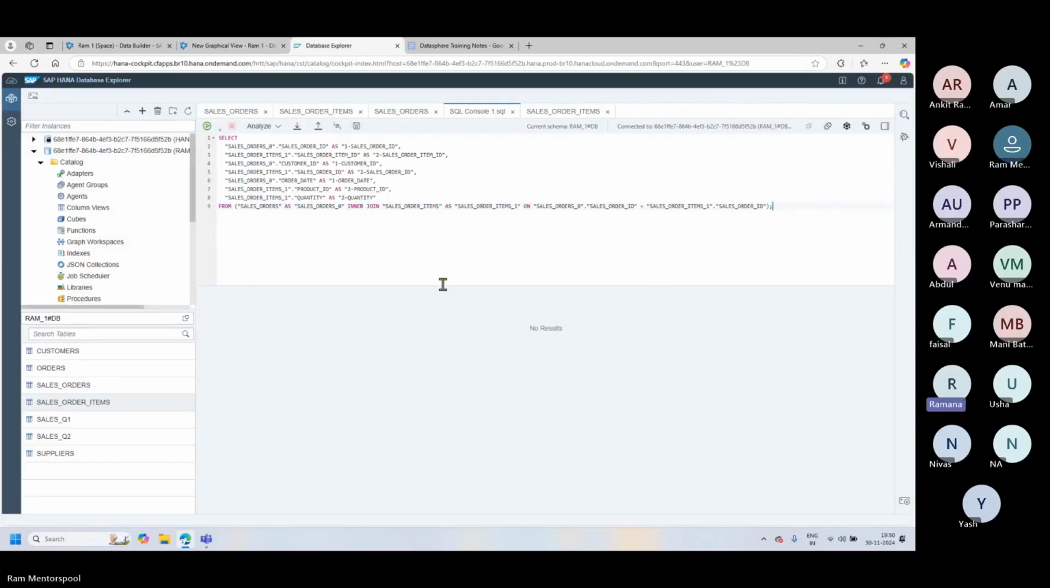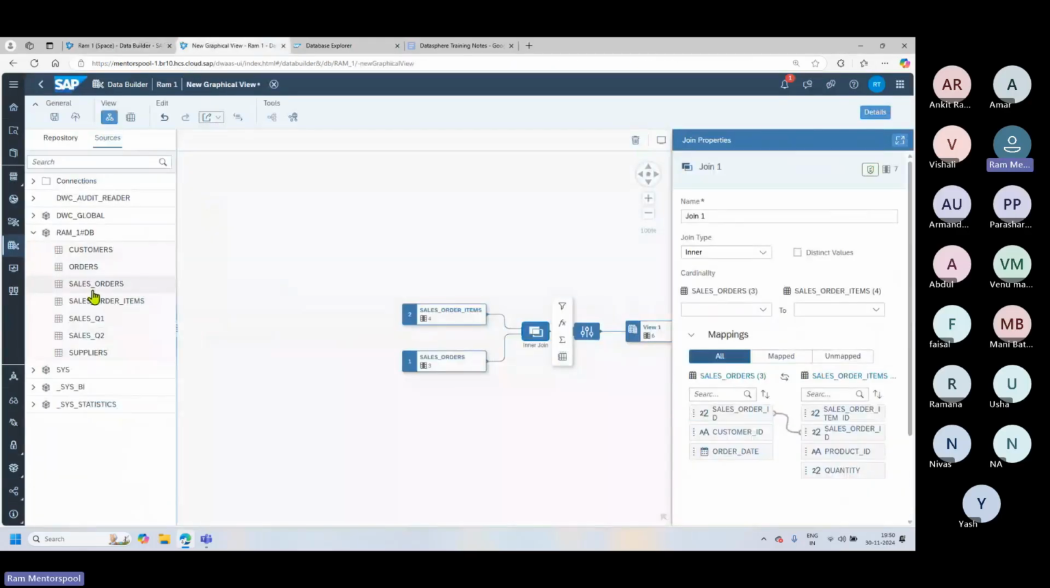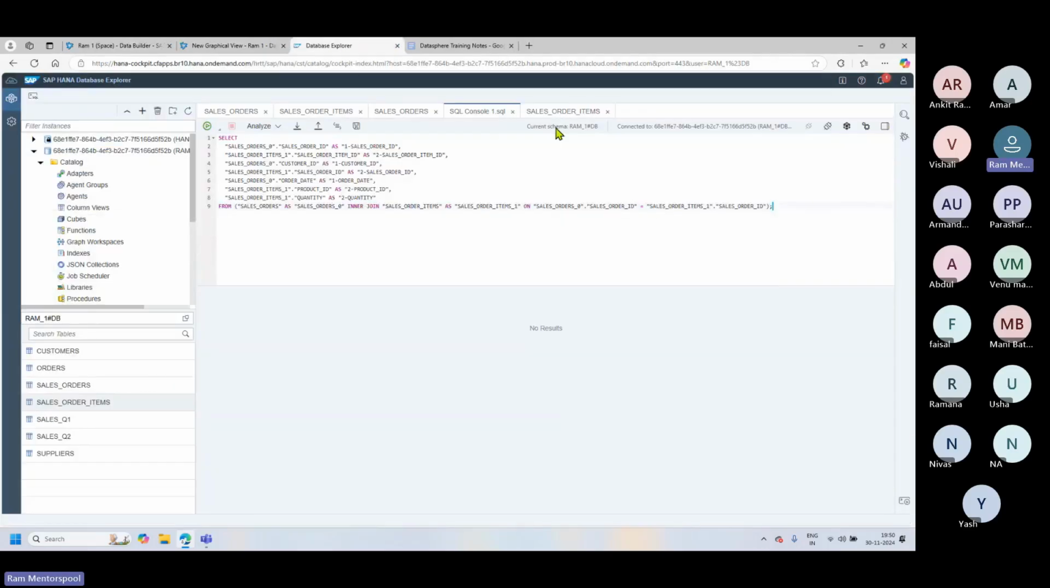You did not deploy it, right? If you deploy it, then it creates a table inside a specific schema, and then you can run it in the SQL console. But if you think about it, these tables are already part of this RAM one hash DB, and I am already in that schema. So if I run this, it should work.